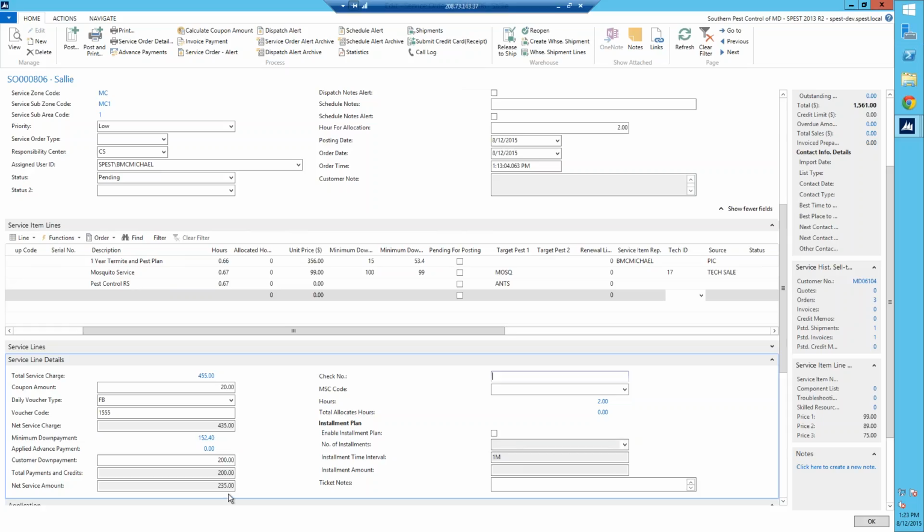Over here, as you know, most people break these up into installments. So let's say they're going to break this $235 up into 7 installments. You would click here, enable installment plan, number of installments 7, and it tells you how much the installment amount is going to be.